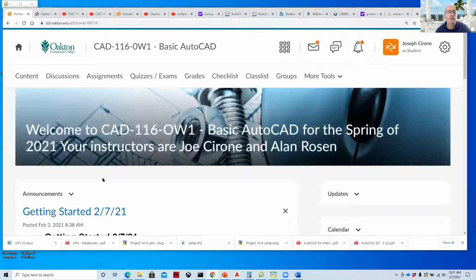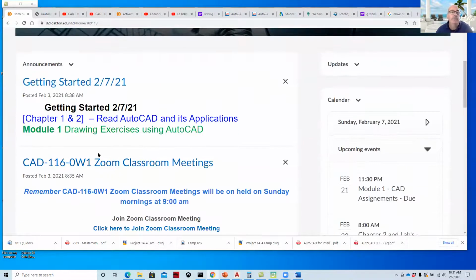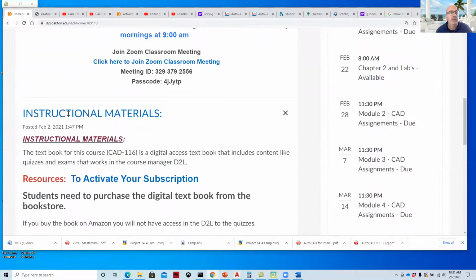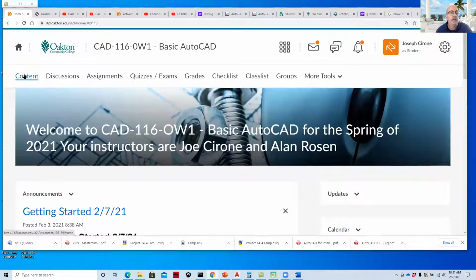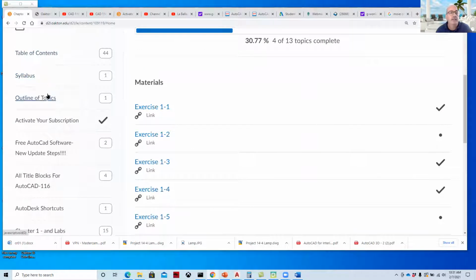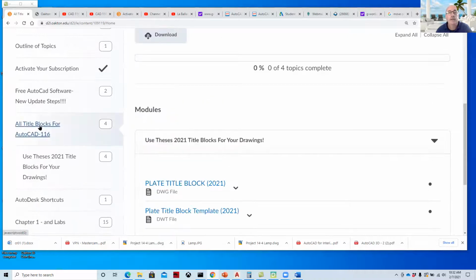All right, so that's our Zoom meeting for today. Basically, we'd like you to go through getting started. You can watch the videos, go through the content area here, read through the syllabus, the outline of topics, activate your subscription, download the CAD software, and then get started. You can get the title blocks right here.